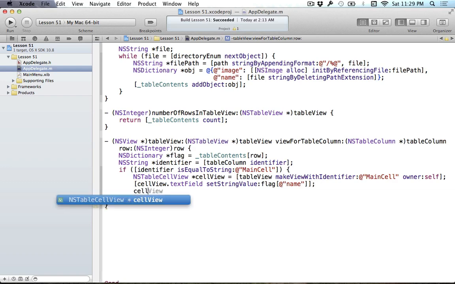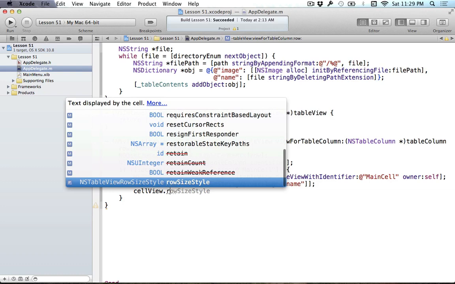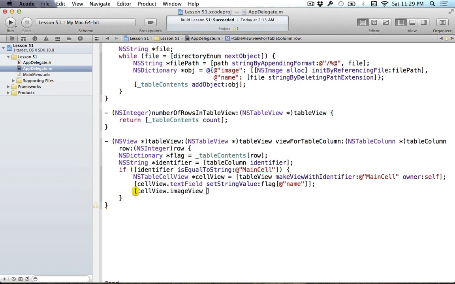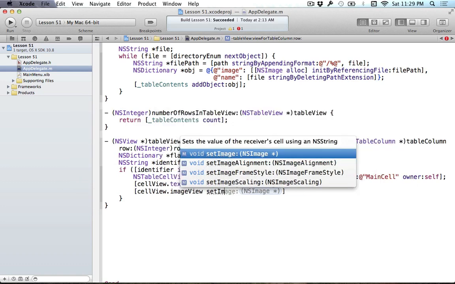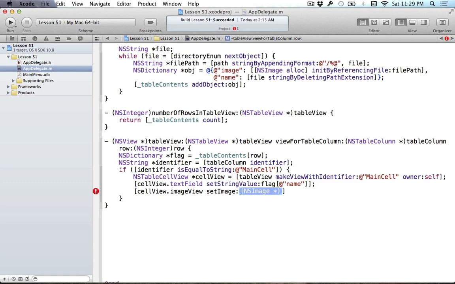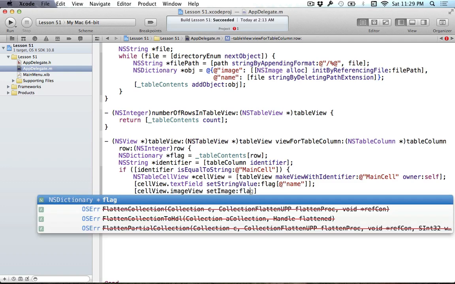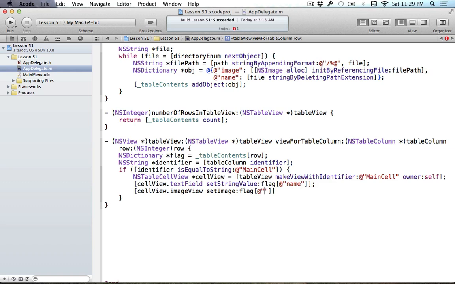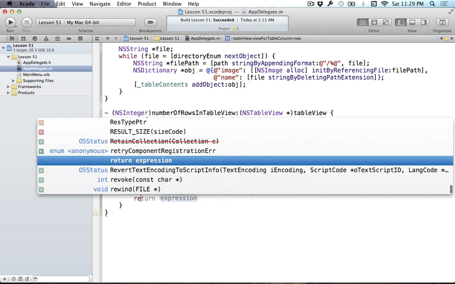And the next part is to say cellView.imageView, and what we're going to do for this is just set the image. So we set image, and the image we want is also in that flag object under the key image. And again, we set all this stuff up right here when we put the image and name into our table contents. Alright, so that's all we have to do to set that up.